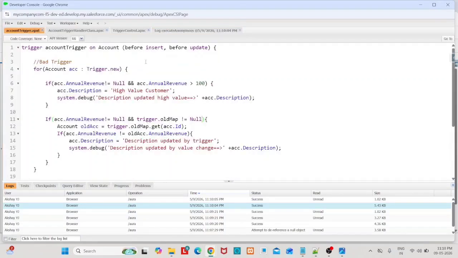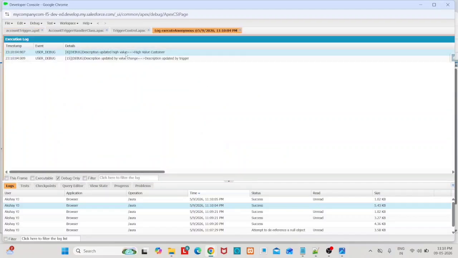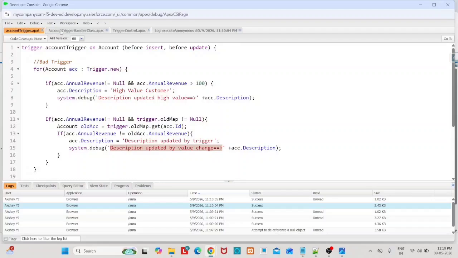Both of these logics are getting met, and it is meeting the greater than 100 condition as well. So ideally it will update the description first, and later this will get executed, and the description will be overwritten with whatever the previous description was updated to, and that's why you're able to see the two logs generated. So this is what happens if you directly put everything inside the trigger, because here we don't have control over what to execute when.